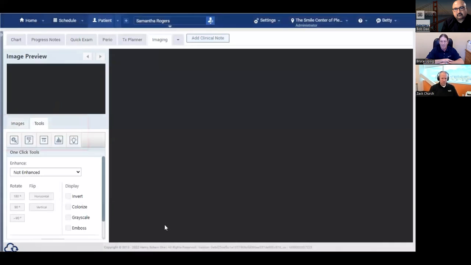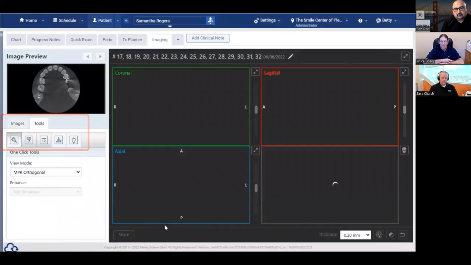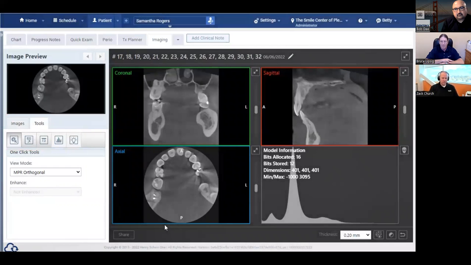Once the image loads, Dentrix Ascend includes viewing and navigation tools to help you diagnose, plan, and provide the highest standard of care for your patients. By default, the 3D CBCT image loads into the multi-planar reformatted orthogonal view mode, which is the most common view for 3D CBCT imaging. The MPR view mode includes the axial view, the coronal view, and the sagittal view.